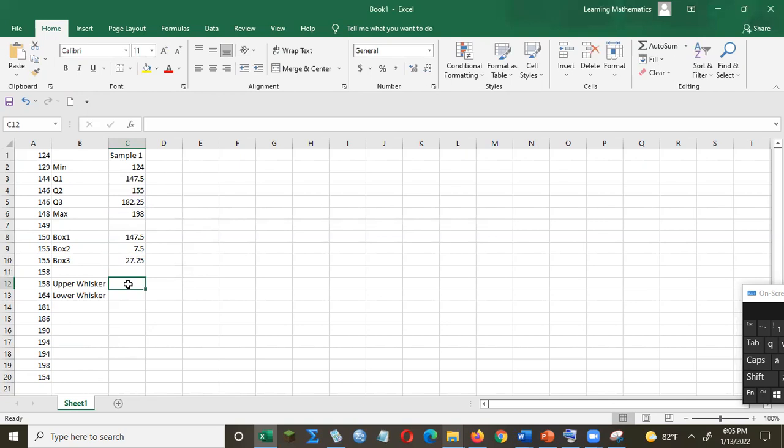The upper whisker will be equal to the maximum, which is in C6, sorry, 198, and there is a difference. Actually, the upper whisker is the difference between the maximum and the upper quartile. So it's the difference between C6 and C5, okay? And the lower whisker is defined by the difference of the lower quartile, that's a subtraction sign, and the minimum value.